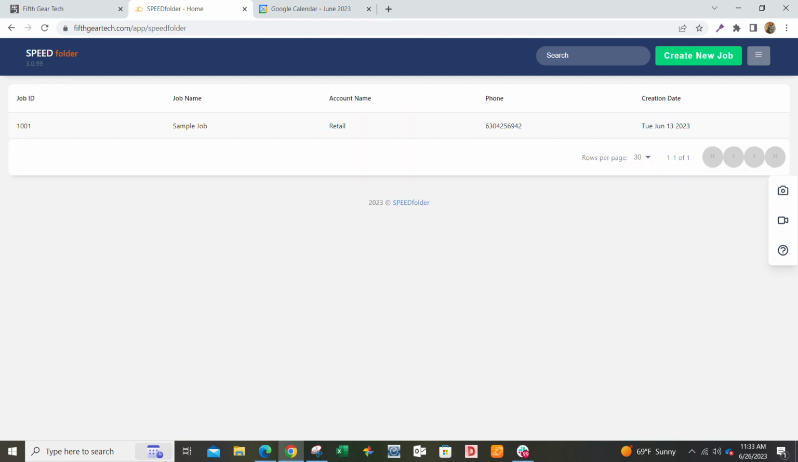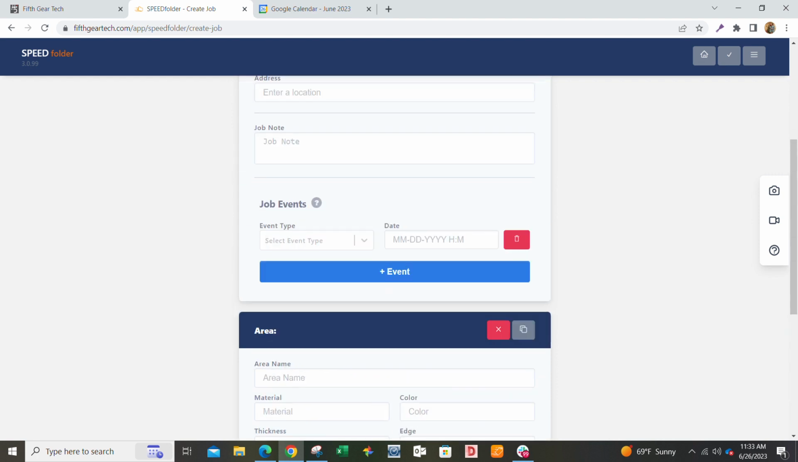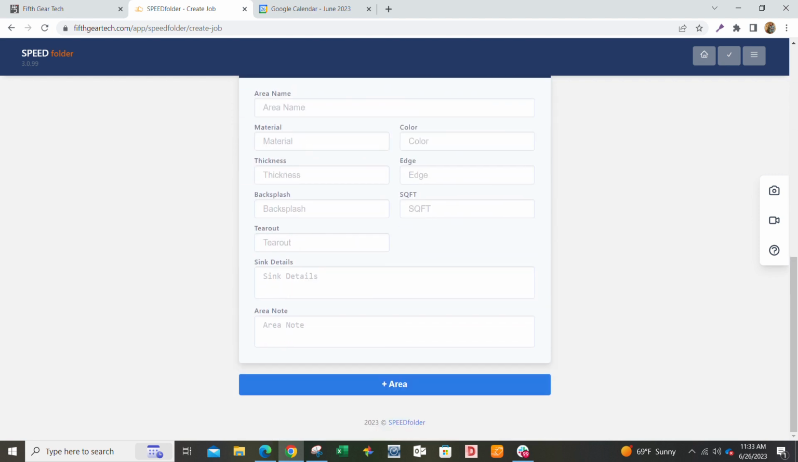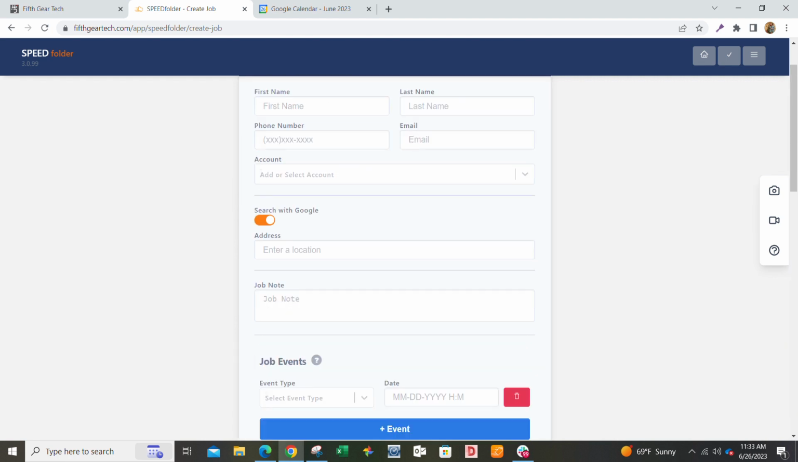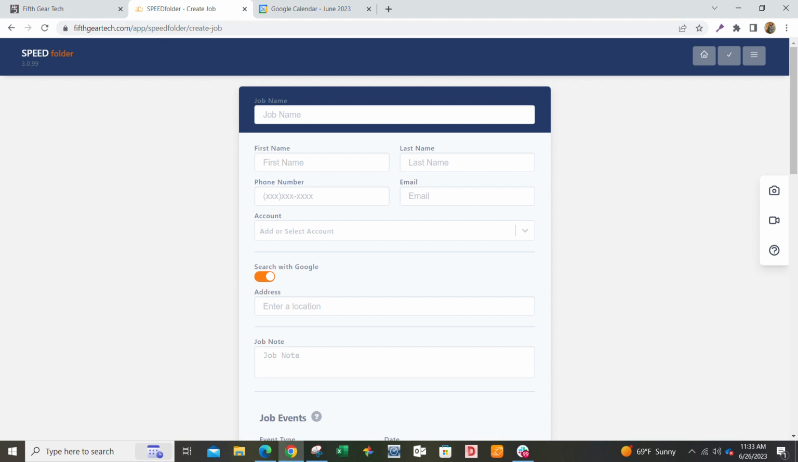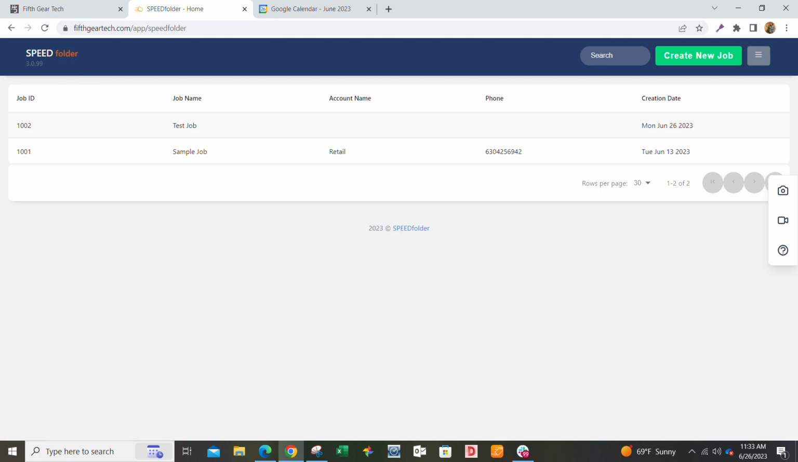You can create a new job from here where you click on this button and you fill out the fields, put in your dates. You don't have to fill out all the fields. You can add more areas if you want. And then you hit save and it will save. It's not saving because I didn't give it a name. So I'm going to go ahead and cancel doing that. I'm going to go ahead and do test job. Hit save. And you can see now there's the test job and the sample job.